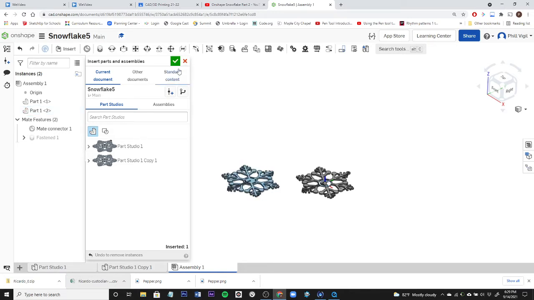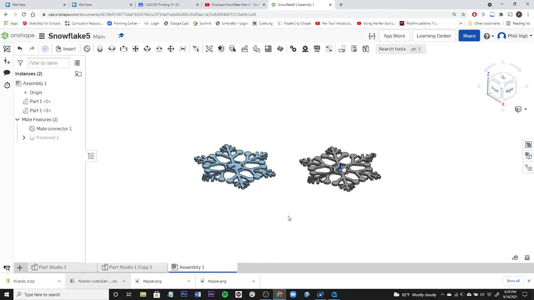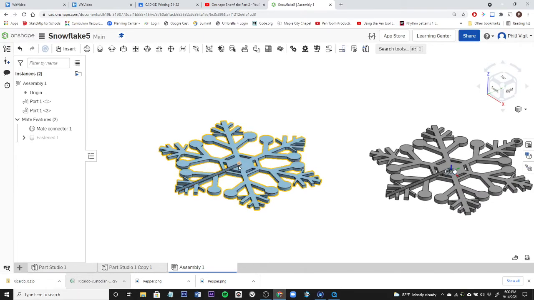Then I'm going to close this dialog box here because I'm done placing objects. And now what I want to have happen is I want the two slots to line up with each other, so be pointed towards each other. So right now they're pointed in the same direction. I want it to be pointed the opposite way.